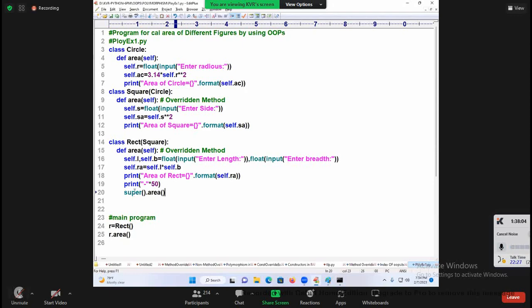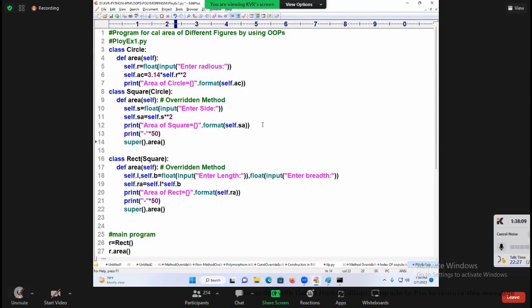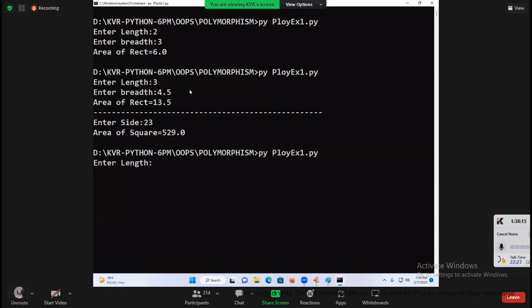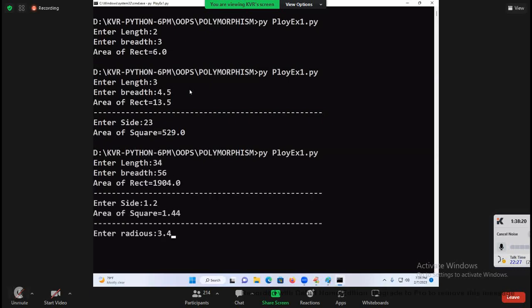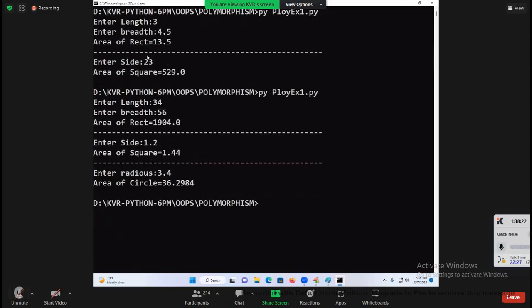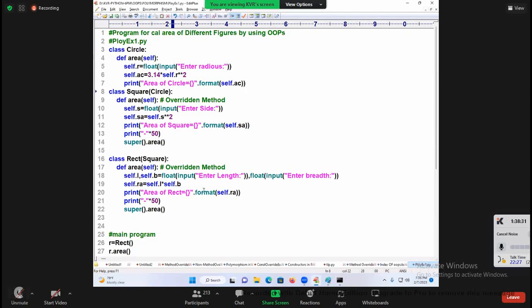Okay. By going to this place, I will write the same mechanism in this place also. What is the super area for square? Circle. Execute. So 3.4 and then 5.6 and then 1.2, radius is 3.4. All the answers are coming or not? Beautiful. How many methods? One method. How many answers? What is this concept called? One in many forms, which is the concept of polymorphism.